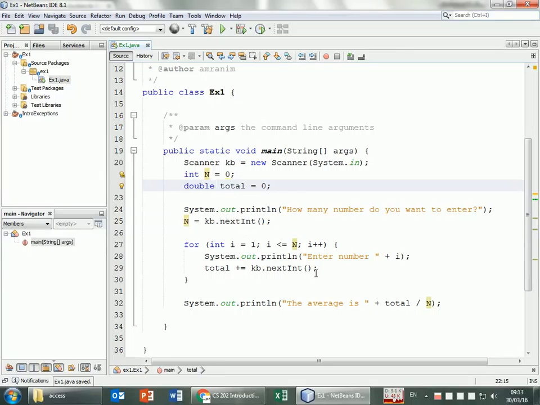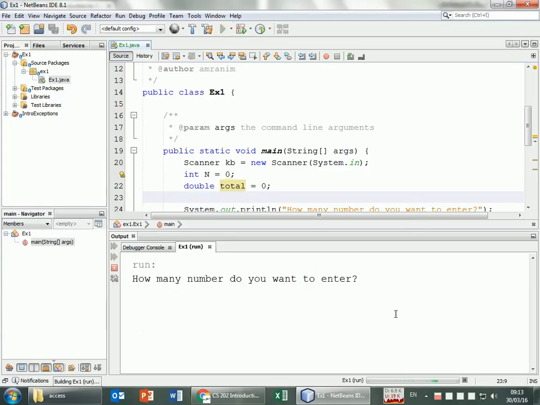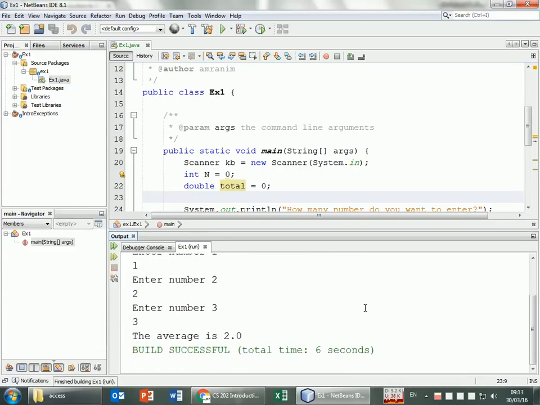Putting an int inside of a double is not a problem, because this is going to return an int, then I'm putting it into a double. Fine. It's the opposite that is causing a problem, but now I divide a double by an int, the result is going to be double. So it is going to be working, inshallah. Fine. Let's try it. Are we confident this is enough? How many numbers do you want? 3. 1, 2, 3. Average is 2. Fine, it's working perfectly.